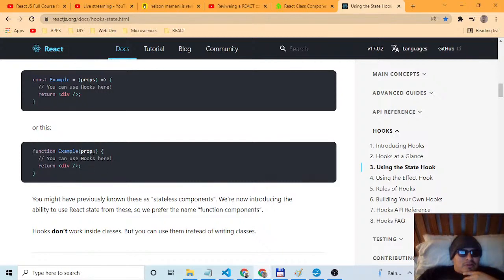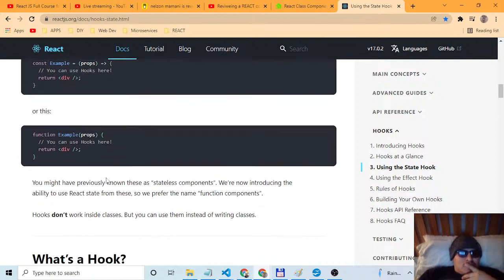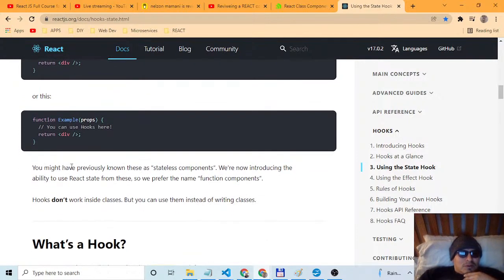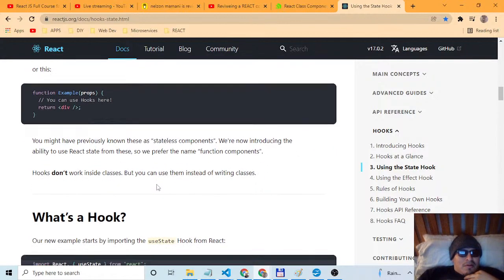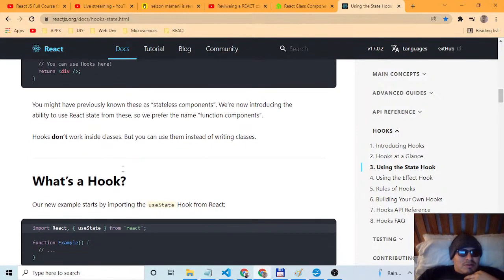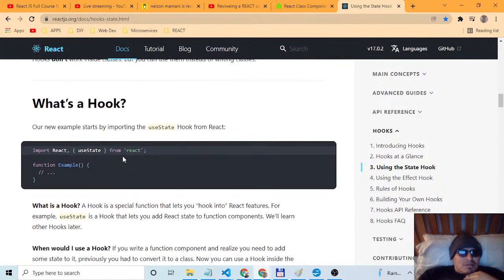Function example. Yeah, because this is just an arrow function. Good. Or this, as stateless components. Introducing the ability to use React state from this, so we prefer the name function components. Hooks don't work inside classes, but you can use them instead of writing classes.